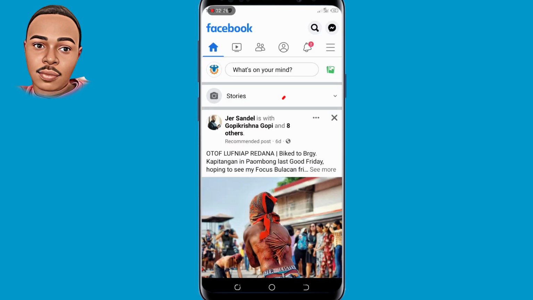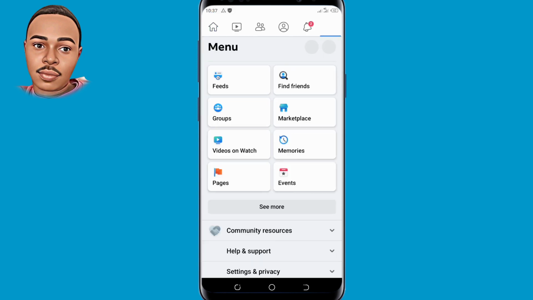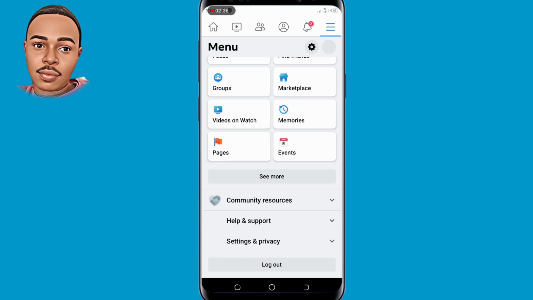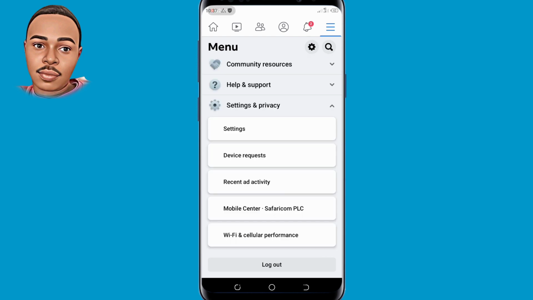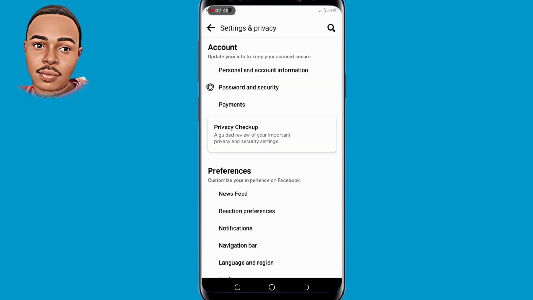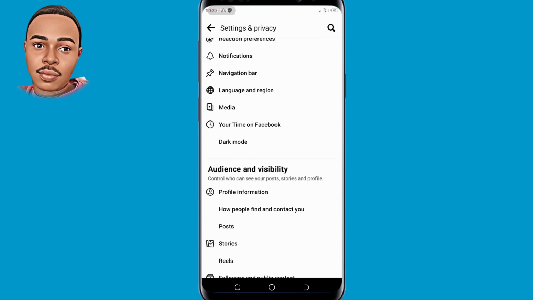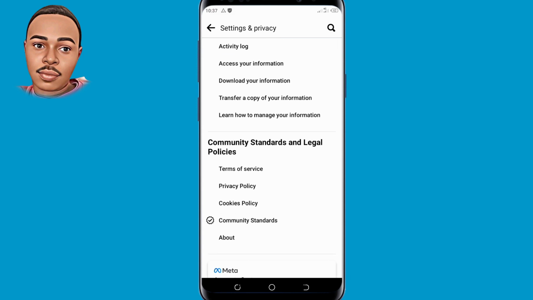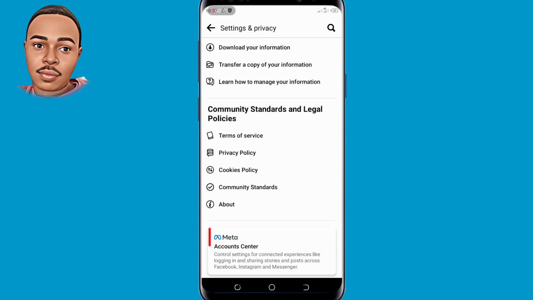When you're here on the home page, you tap on those 3 lines at the top right corner. Now scroll down, guys, to settings and privacy. Now tap on settings. Now guys, you need to scroll down to the bottom and tap on Meta Account Center. Tap on Meta Account Center.